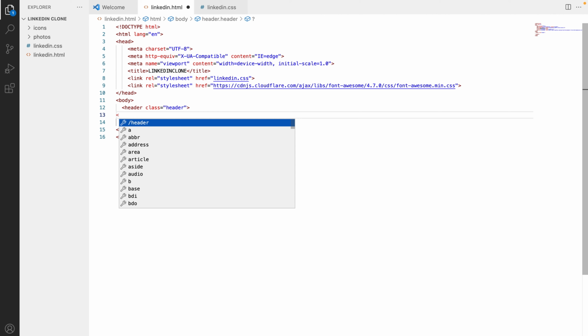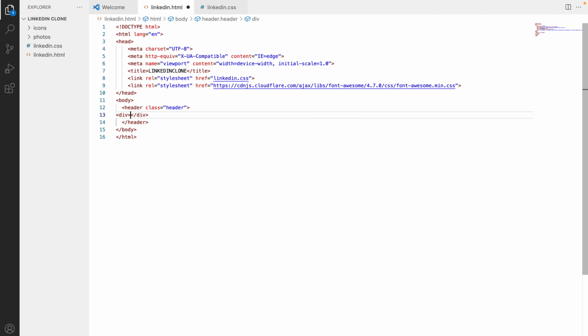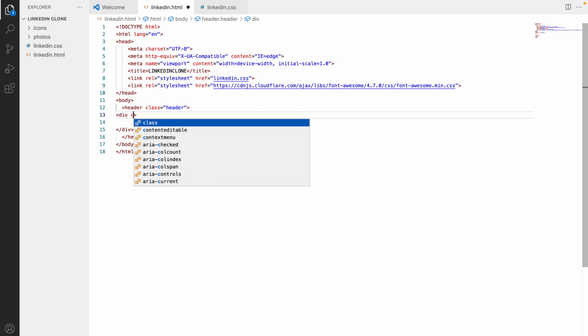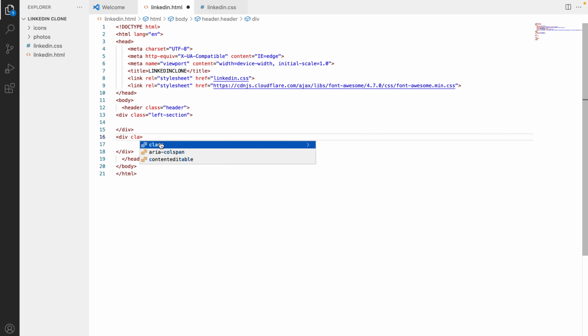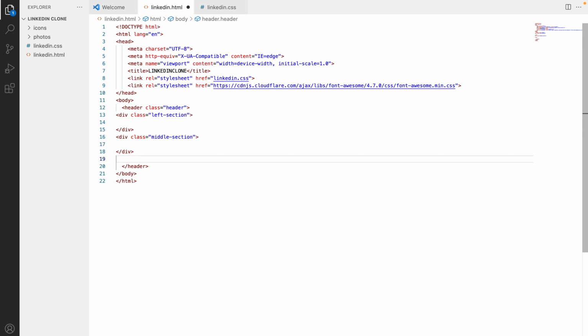You have a div, and you have this class, so you can be able to style this. You have the left section, you have another div, and you have this class called middle, and you also have another div, because divs are containers.